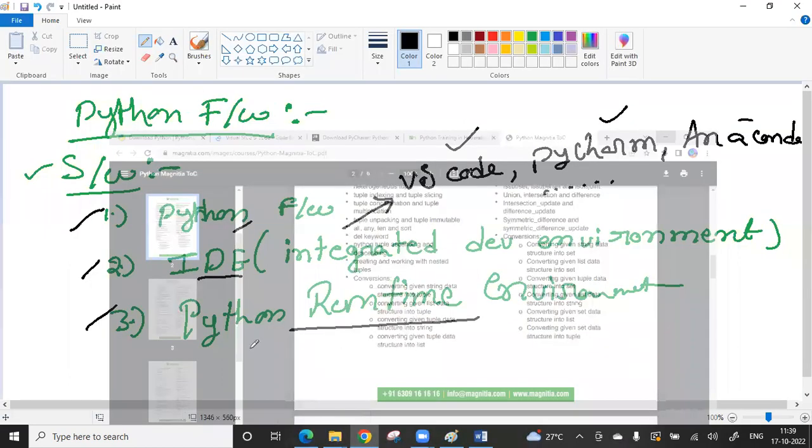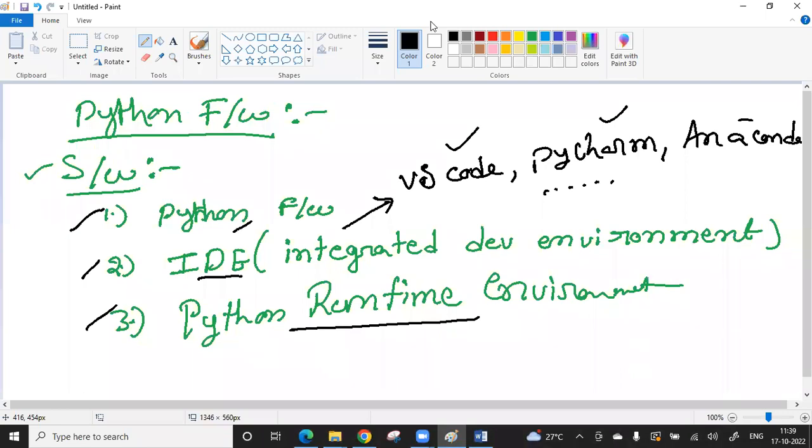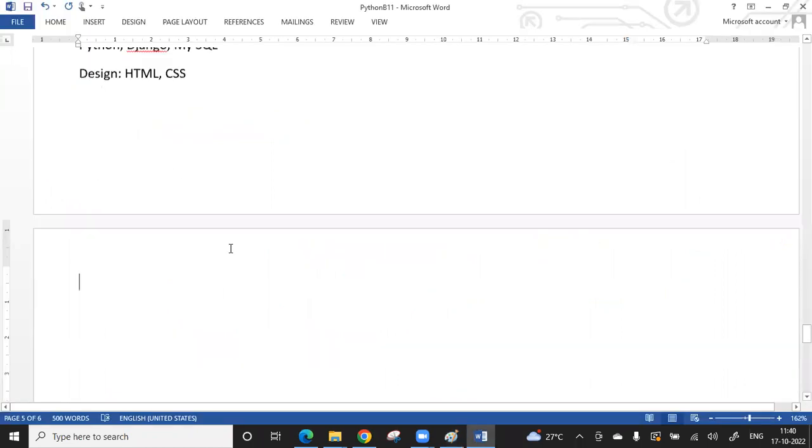So what is Python? Is Python a framework or a programming language? Python is the framework which contains the programming language, as the name itself says, Python programming language. Java is also a framework, and it contains the programming language Java. Next, .NET is the framework, and the programming language is C Sharp.